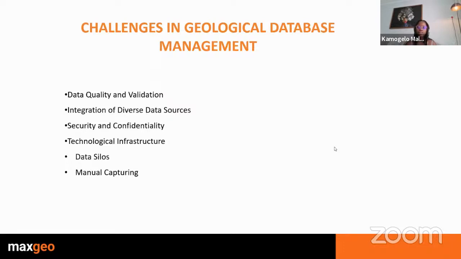And then integration of diverse data sources. You find somebody, when they do their mapping, they rather map on a notebook or use Excel, depending on which method a person prefers if there's no database in place. So everybody does what works best for them, as long as at the end they can give a report. So integrating those data sources at the end of the day comes up with issues of the quality of the data, or actually referencing back to previous data that you have, and the security and confidentiality.